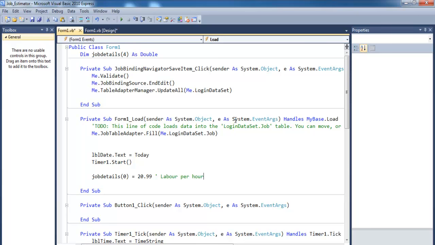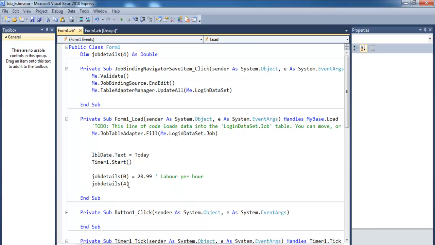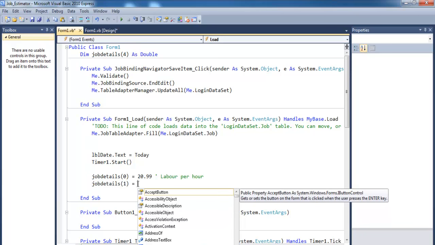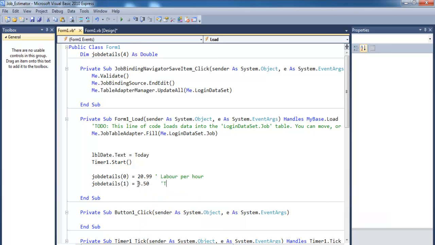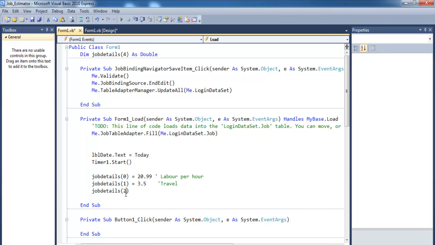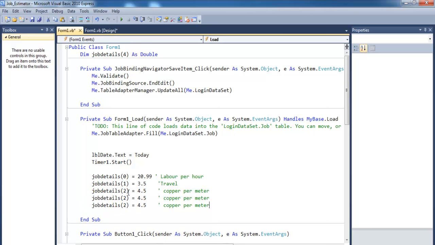Okay, then the travel cost, there's that in there, let's say per mile is £3.50. So that's for travels. And this one would be for maybe copper pipe, sorry about that, copper pipe per length, per meter actually. And let's change it around again. Okay, this is 3, 4 there. And this one, maybe make this about 7. And this one, alright, this would be for the chrome.